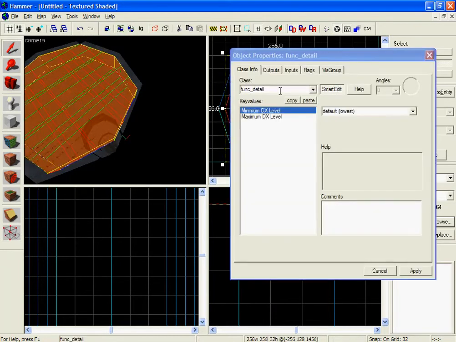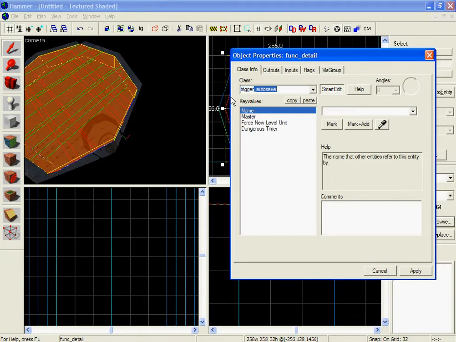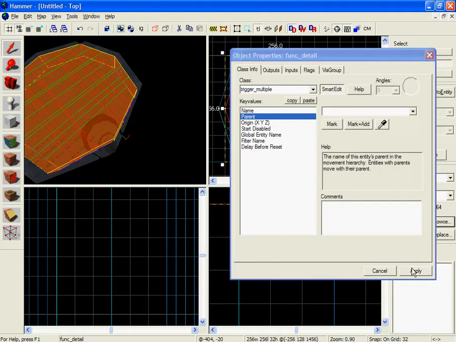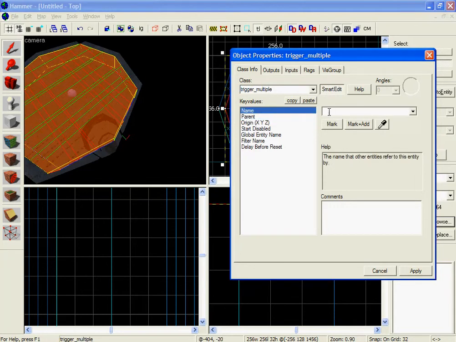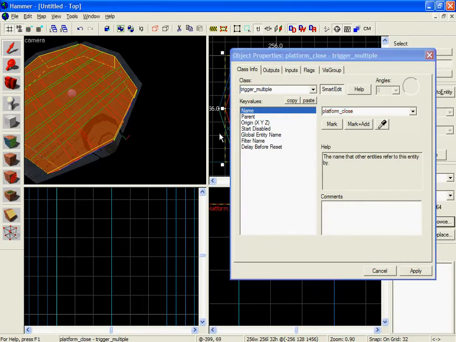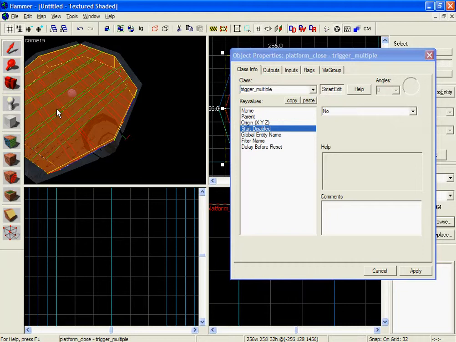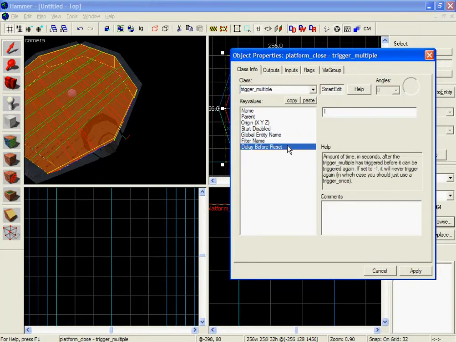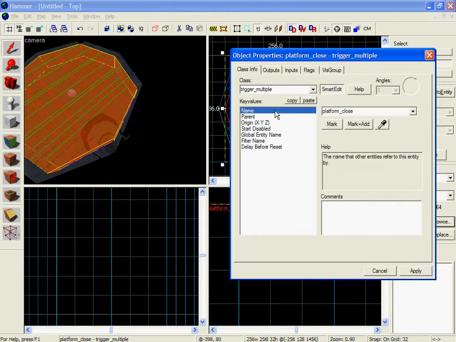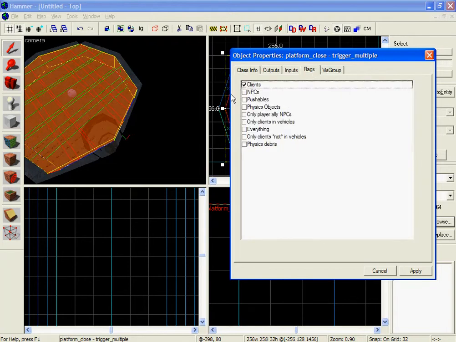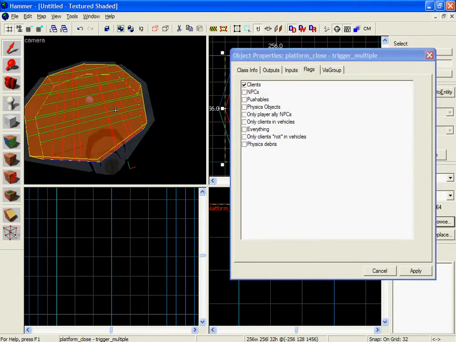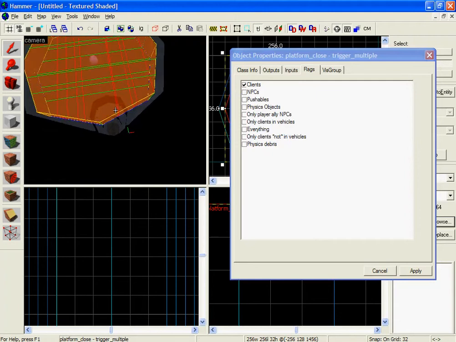For the name, I'm going to give it a name. Type in platform_close. Apply. You can have it start disabled where it doesn't do anything until you press a button, etc. Also there is the delay before reset. Okay, for flags, you can have this trigger different people or different things. Like you can have this trigger whenever a client runs into it, an NPC, pushable. I'm just putting everything. Click apply.